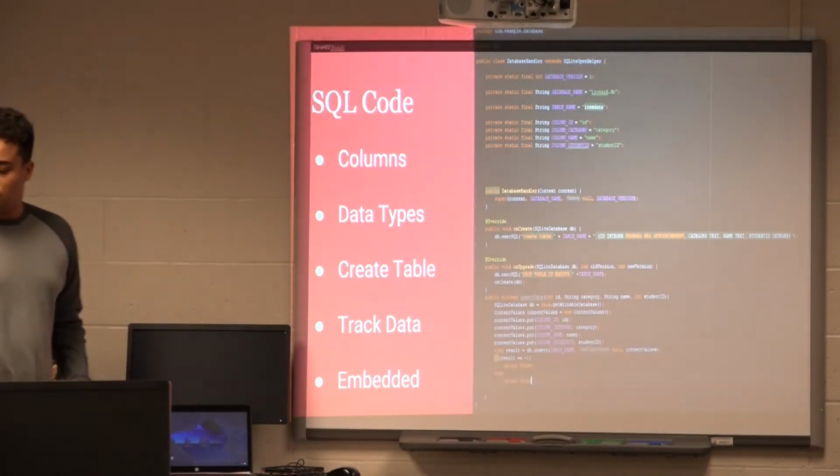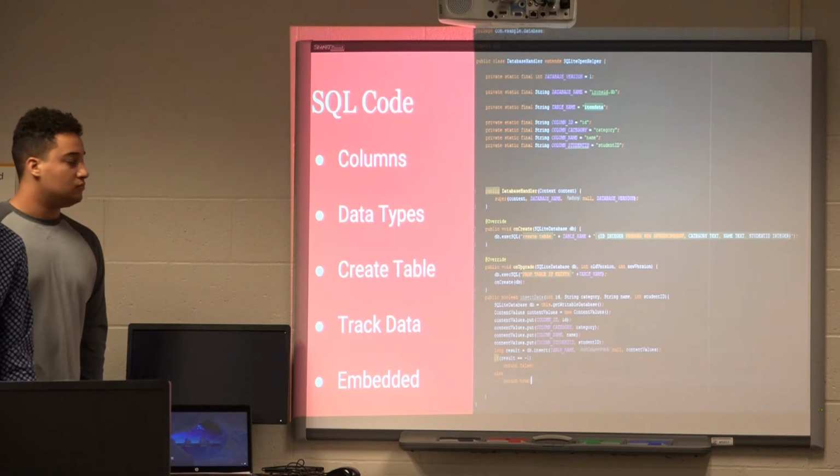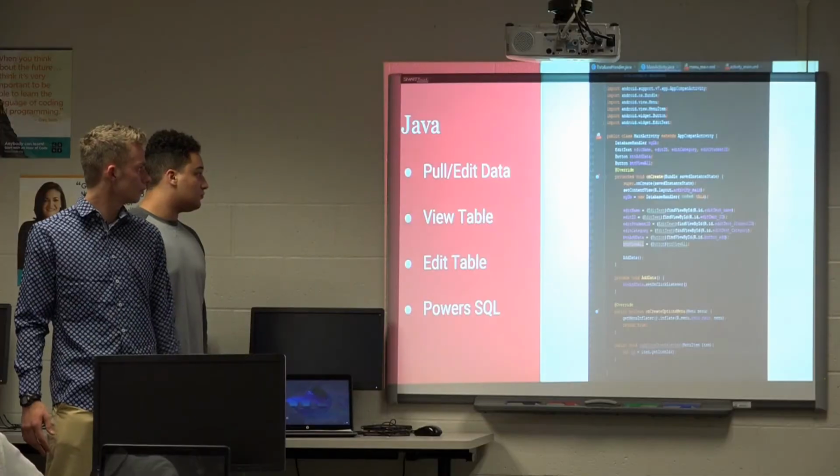So this is SQL code. It's implemented through Android Studio, which is a Java program. And you can see the 5 different columns that are up there. The data types we use are integers, strings, and booleans mainly. And I created the table in the main method right there, the onCreate. You can really use SQL to just keep track of all the data, because obviously there are thousands of students here, there are hundreds of items that are going to be rolling through, so it's just an easy way to keep track of it. And like I said, it's embedded in Java.